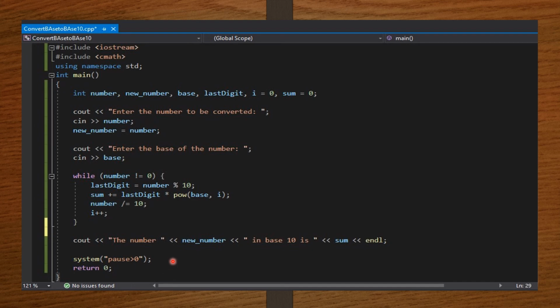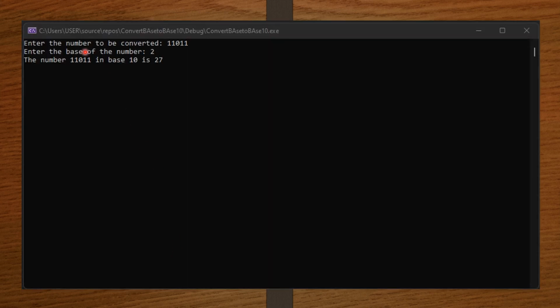Now let's convert some numbers to base 10. I want to convert 11011, which is in base 2, to base 10. That gives me 27. Now let's try another one: 231 in base 4 to base 10. That gives me the number 231 in base 10 is 45. So you can try with your calculator and you will know that our code is running properly.